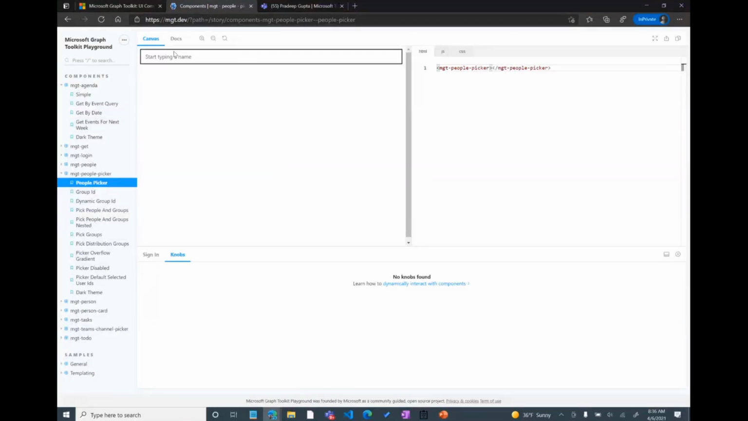An example of one of our UI components is the People Picker. This is basically a multi-select dropdown, which allows you to pick people from your organization or people you work with. I can start typing the first few letters of the name, and it's going to allow me to pick multiple people. As you can see, this is pulling data from the Graph to render this for you.